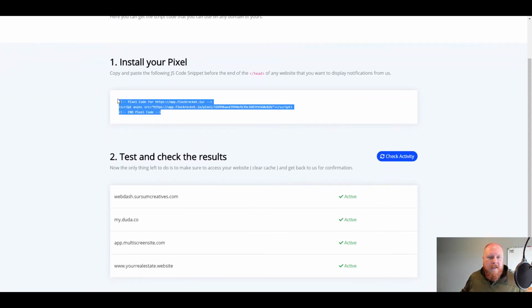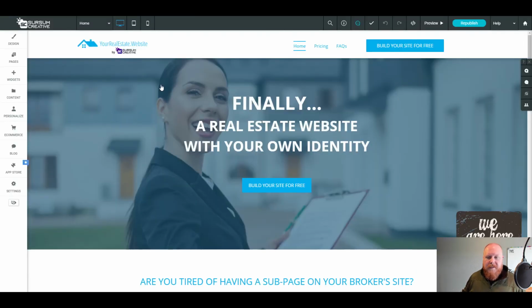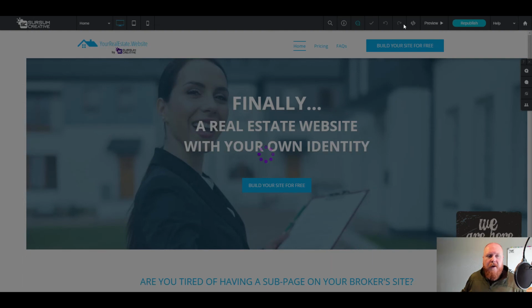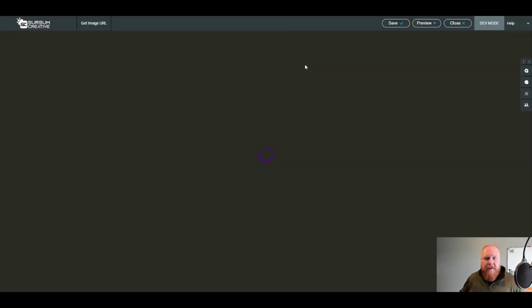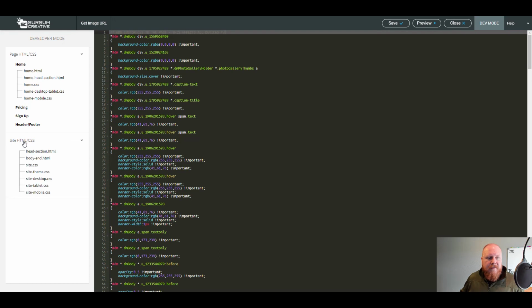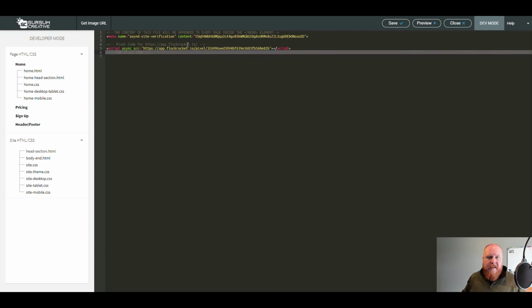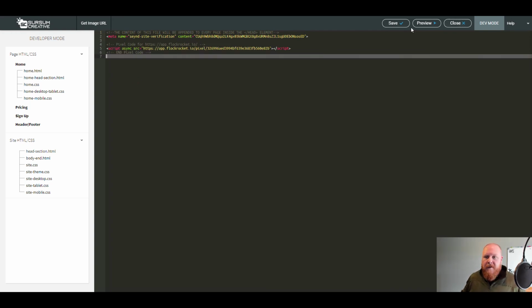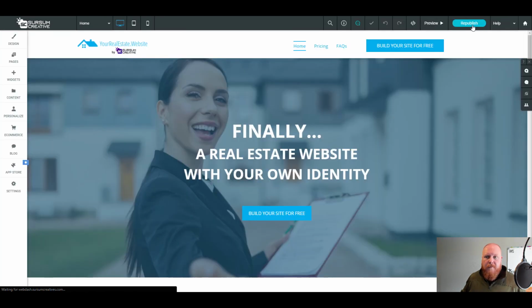And so all we need to do is copy this pixel code, and we're going to install this in the head of our site. So I'm going to flip over here to my site that we're going to use. This is just one of our sub-sites, and I'm going to dive into the code editor in my Duda site. From here, we'll head to site HTML, CSS, and the head section, and we'll just go ahead and paste that script right in there and hit save. Now close this out, republish your site.